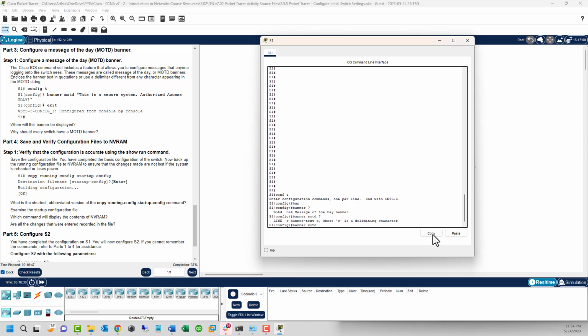Banner MOTD. I'm lazy, don't want to type out the message, so I'm just going to paste it. "This is a secure system, authorized access only." Hit enter. Alright, when will this banner be displayed? The message will be displayed when someone accesses the switch through the console port.